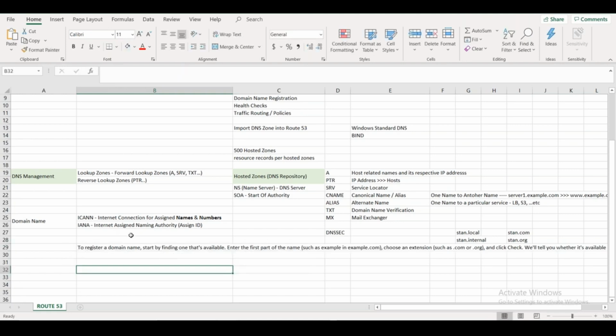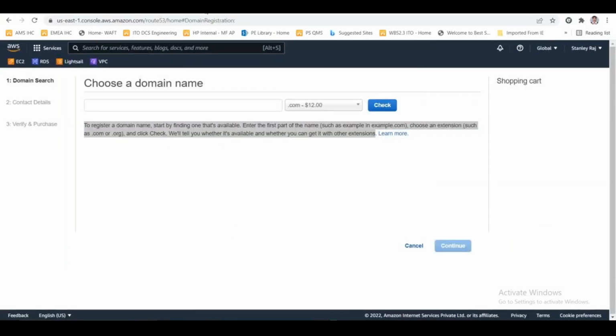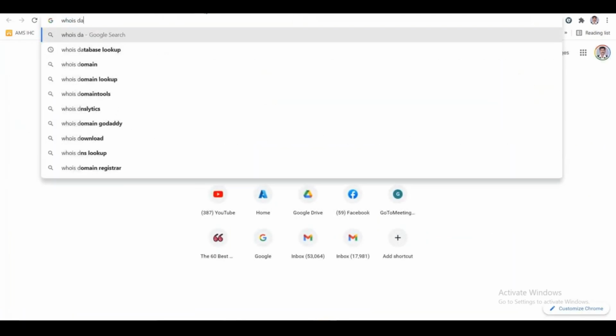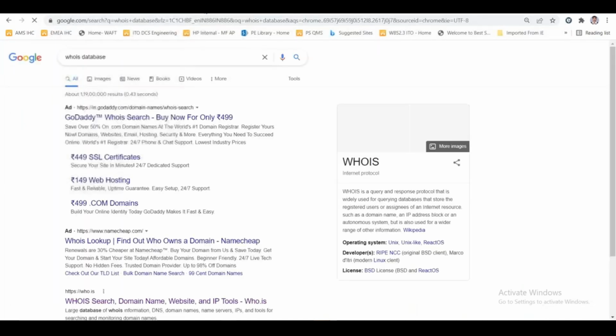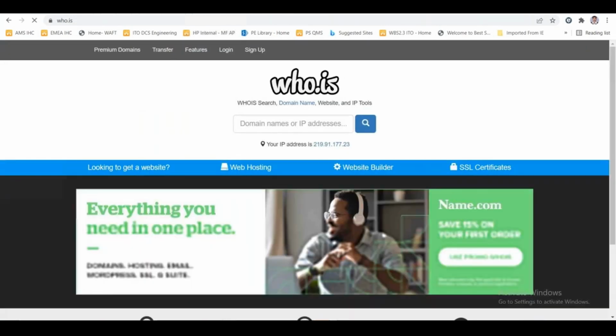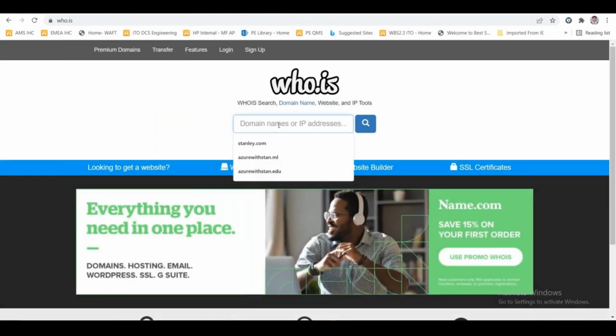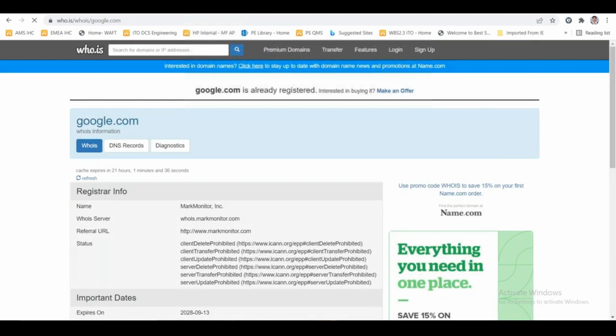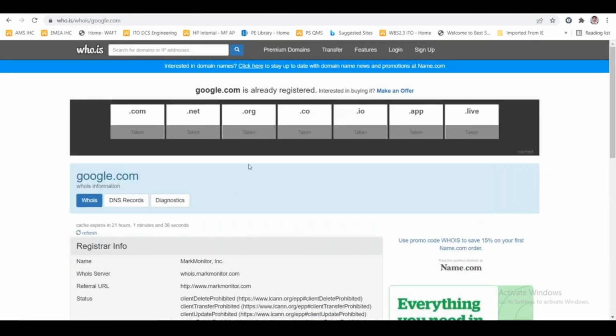And they maintain a database called the Whois database. This is the backend database behind all the domain name information. If you go and look at the Whois database, it will give you who has purchased that domain, or who exactly owns that particular domain. So who.is is the location where you can go and check. If you want to verify who has purchased, let's say, google.com, it will give you who has purchased it or who owns that particular name and so on.